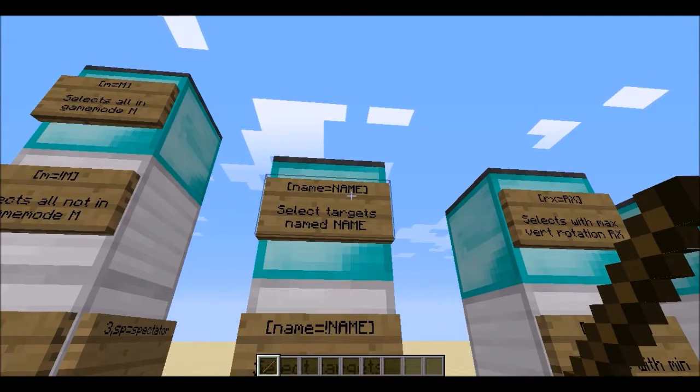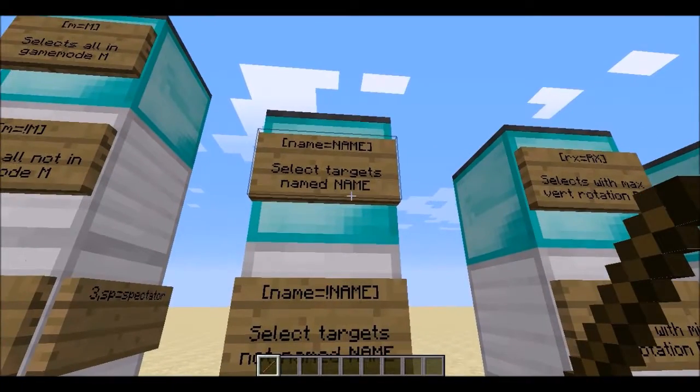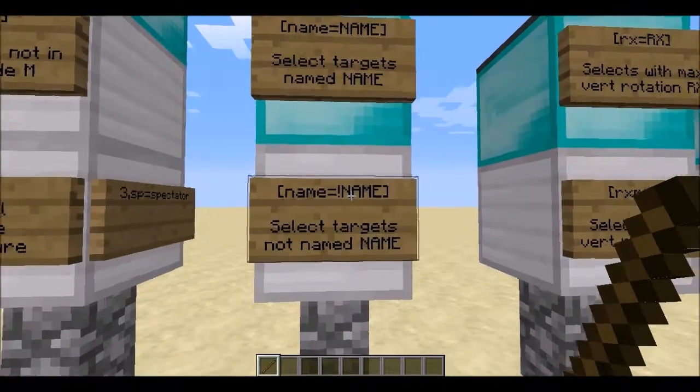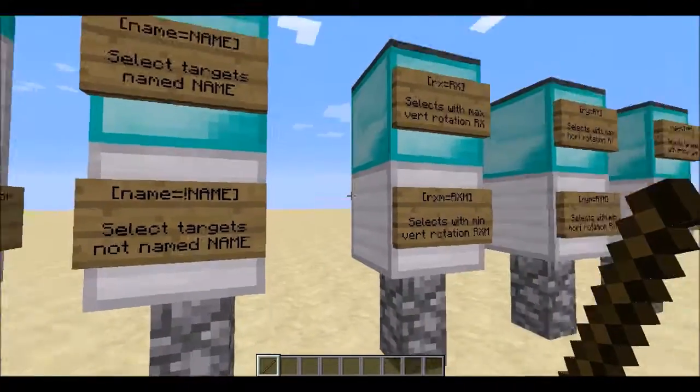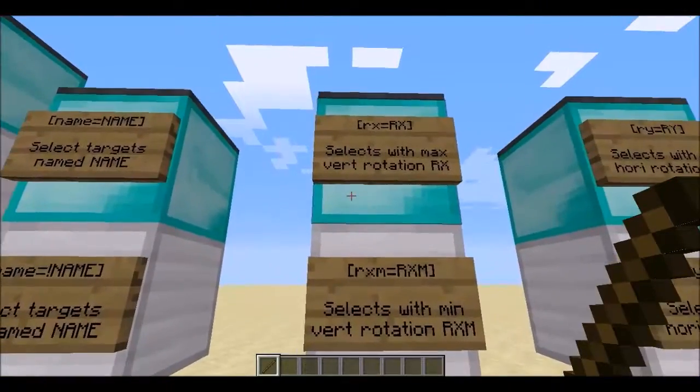So now we have the name target selector, and if you just put anyone's name, or entity names as well, like Creeper, it would select the target named Creeper, or all targets named that in this specific case. And for this with the exclamation point in front, it selects all targets not named that specific name, like Creeper, or so on.